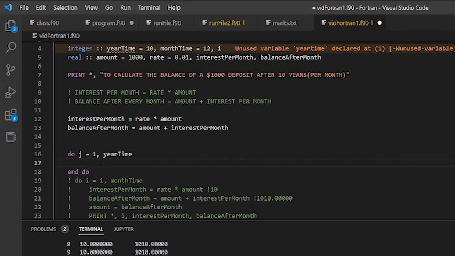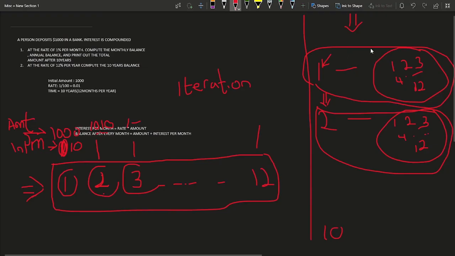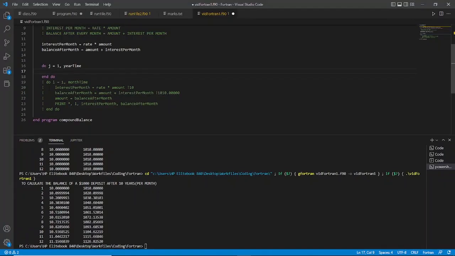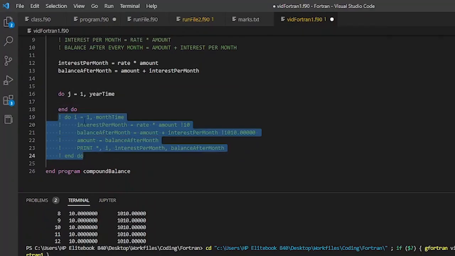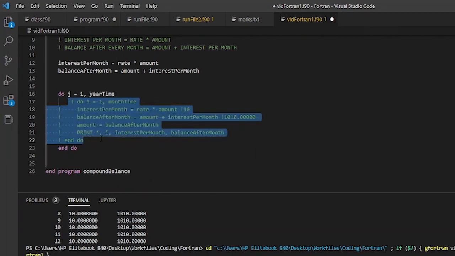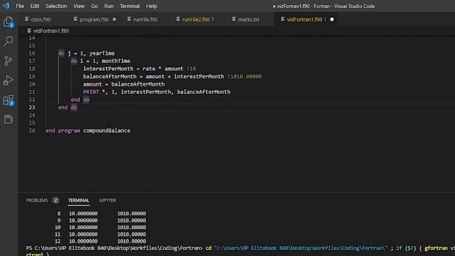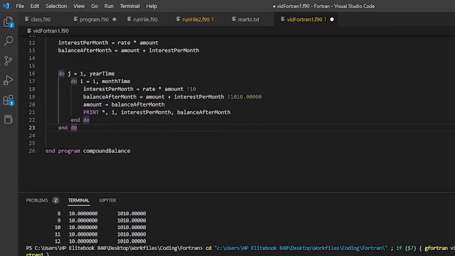Now we've created the do loop for the 10 years. Since there's no process we're going to run before we run this 12 months, we're going to insert this 12 months loop into this 10 years loop. Let's comment that out and let's fix our indentation. Good.